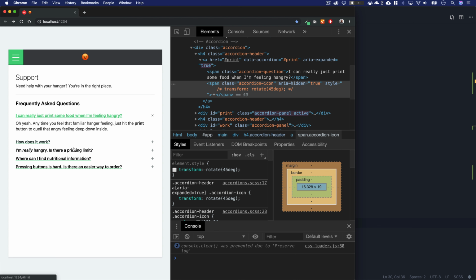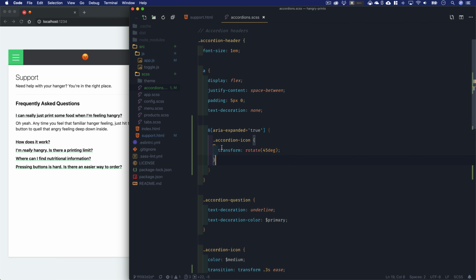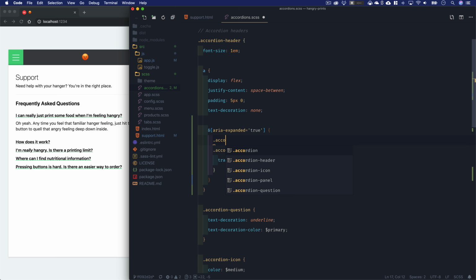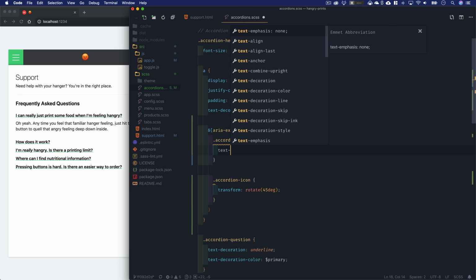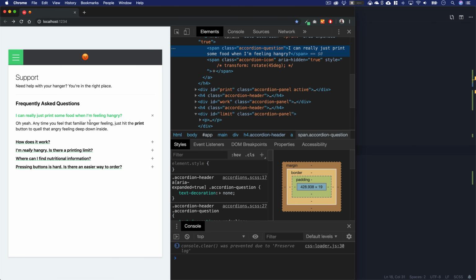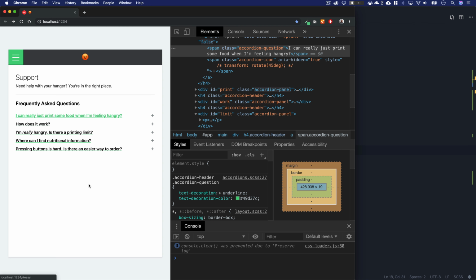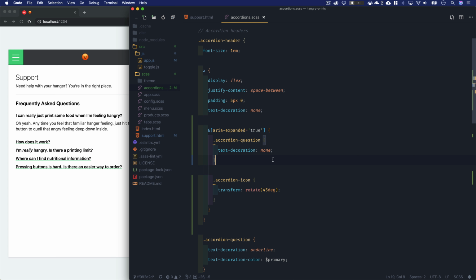Another thing we could maybe do is, whenever it's open, color the heading, the question up here. You'll notice this has a span with a class of accordion question. So when it's open, let's take the accordion question and take away the text decoration. You'll see that takes away the little underline whenever it's open. So it kind of looks like a link when it's not open, and then when you open it, it takes that underline away.